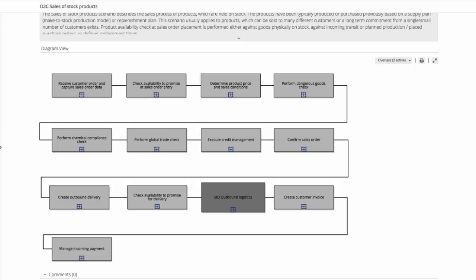So here also, what we think is an advantage of having a given structure that you can reflect against is that there are a lot of discussions on granularity. Couldn't I summarize two of these processes into one? So the check availability to promise and the receive customer order, isn't that done automatically in one step? So there are a lot of best practices of where we believe it makes sense to slice the processes into separate processes. That is always one big discussion.